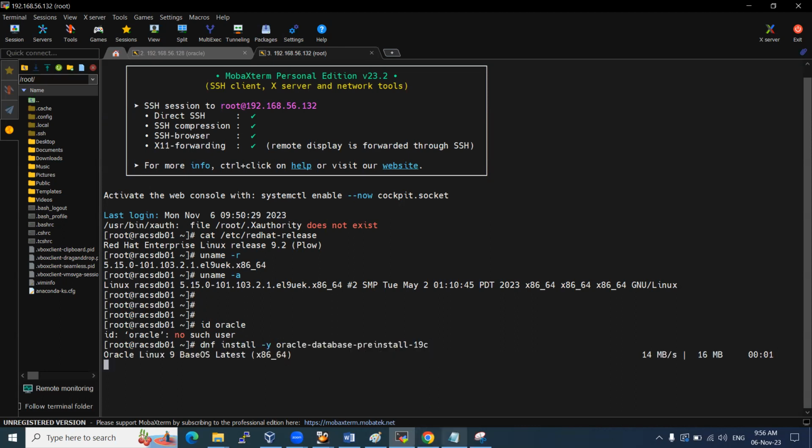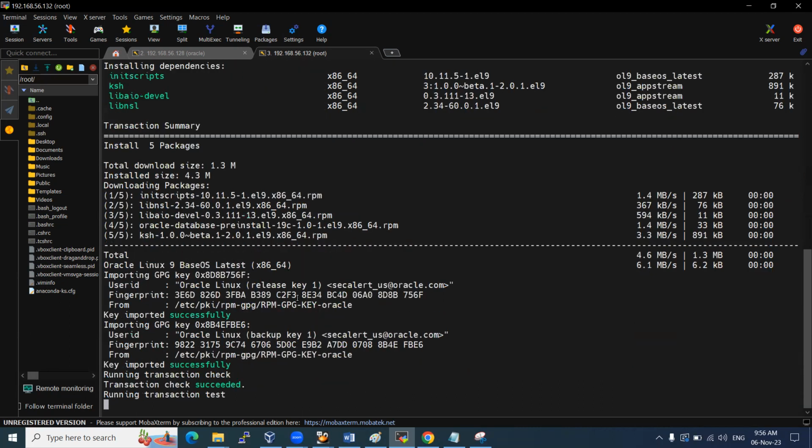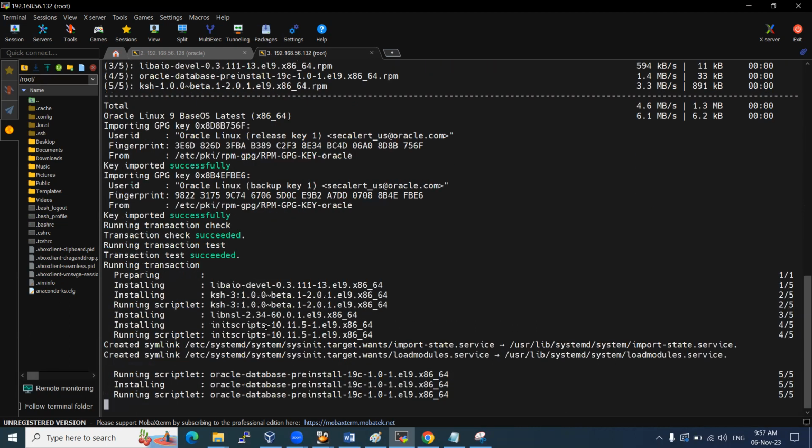Let me install this RPM. After it finishes, we'll see whether the user has been created or not. This is an important RPM which needs to be installed before the database. Now I'm planning to install the Oracle 19C database. I'll upload that as part 2. This is part 1 of the Linux operating system installation guide. It won't take much time. It is almost done.